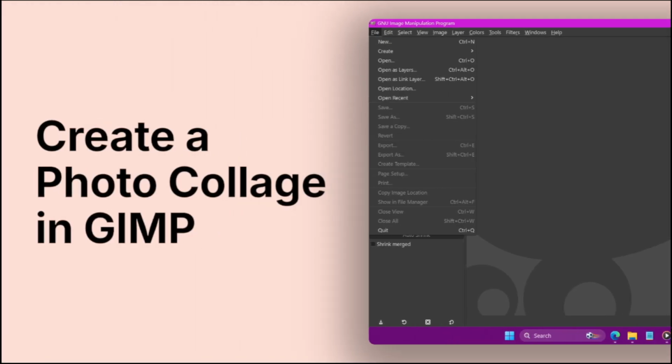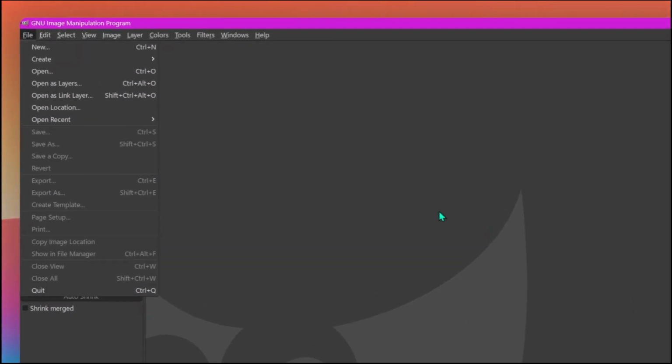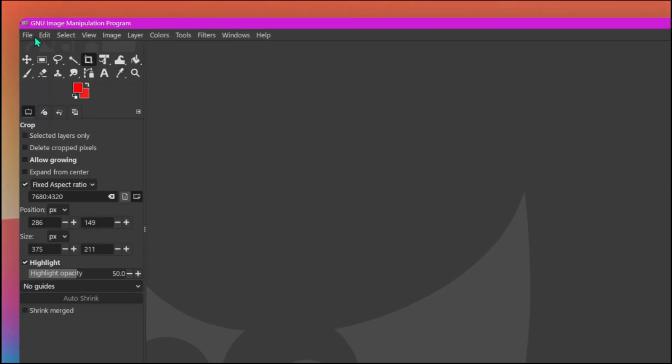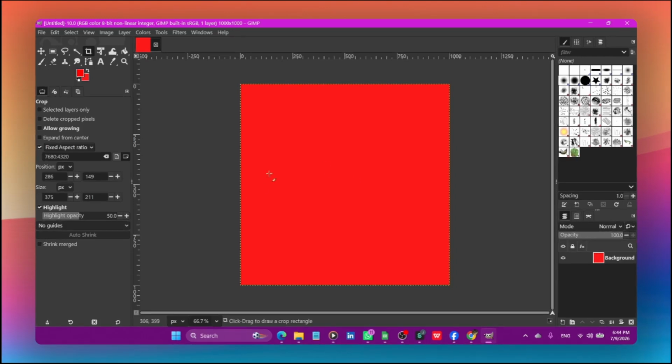In this tutorial, you'll learn the key steps to create a photo collage in GIMP. To begin, open the File menu to access file creation and import options. This is where you'll start a new canvas for your collage. Next, select the Width input field to set the desired dimensions for your project, ensuring your canvas suits your images.